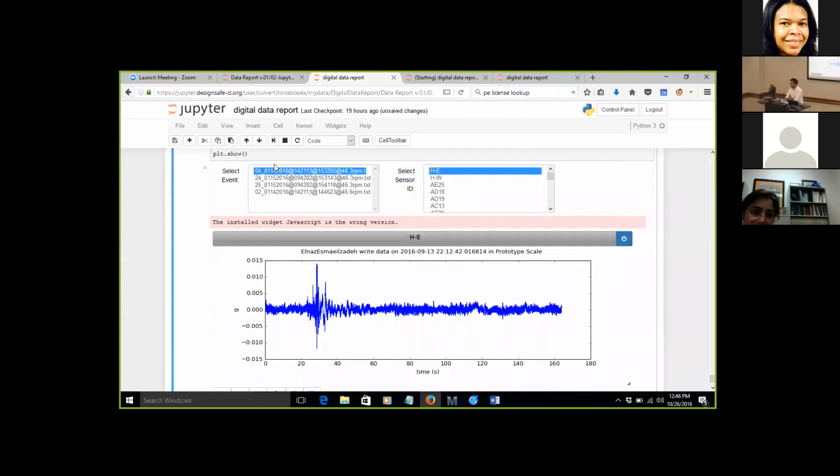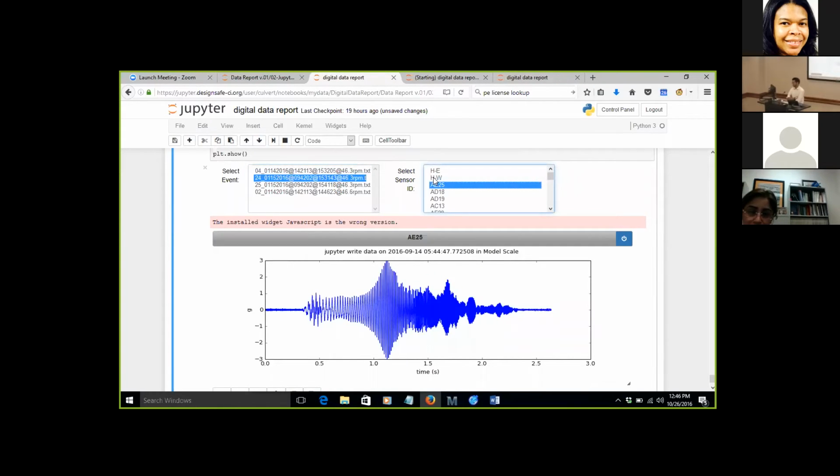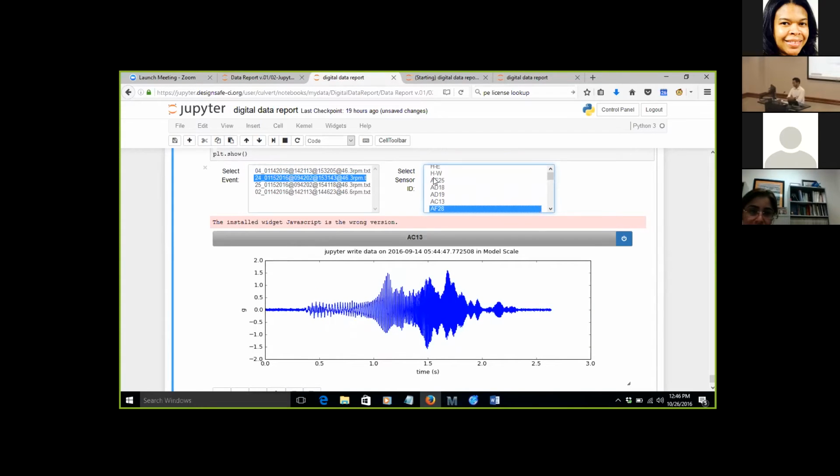Here, for example, we wrote another notebook to read the binary files that we got from the centrifuge test and converted them to ASCII files. Here are examples of the shaking events we have. We can select the events, and after doing that, we can go through our sensors, whichever one we would like to see, and see the results very easily next to our digital report, which I think is a nice feature to have.